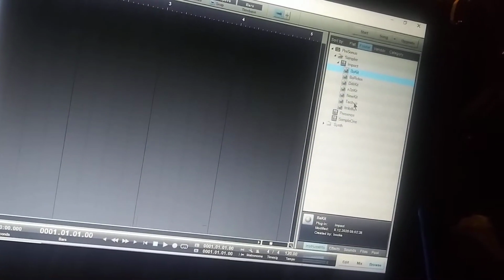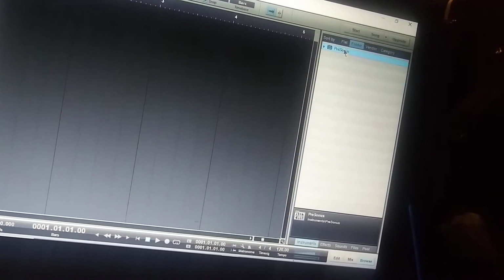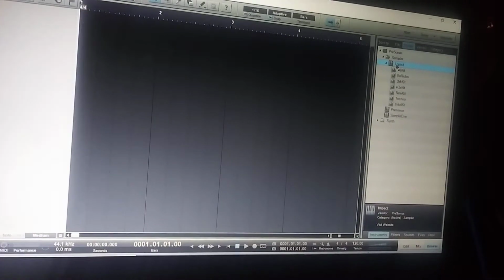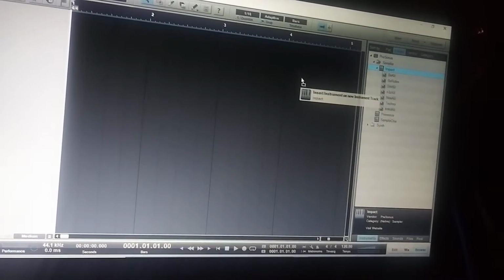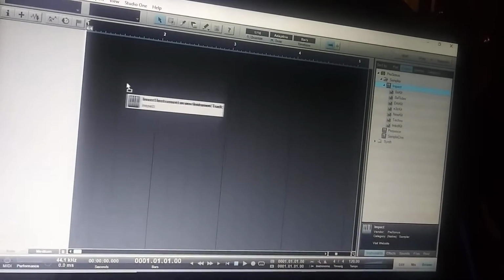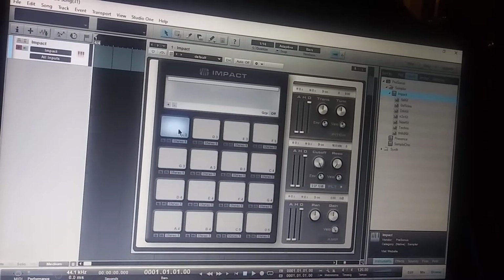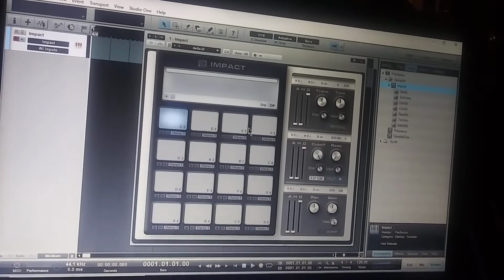So, over here, browse, open this, go to Instruments, Impact. It'll be in PreSonus. Open PreSonus, open Sampler, open Impact. Well, actually, I don't think you'd open Impact if you don't already have a kit. Just take Impact like that. Highlight Impact, drag it over to here. Just open it, and it'll open an empty MIDI mapper, whatever you want to call it.